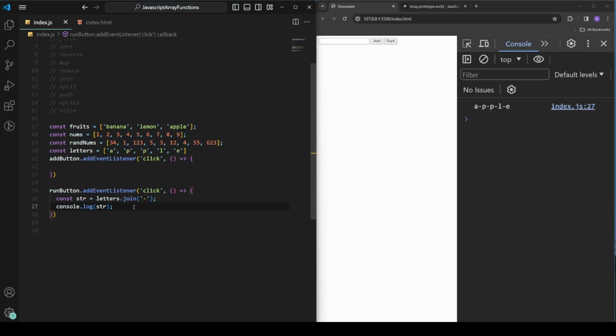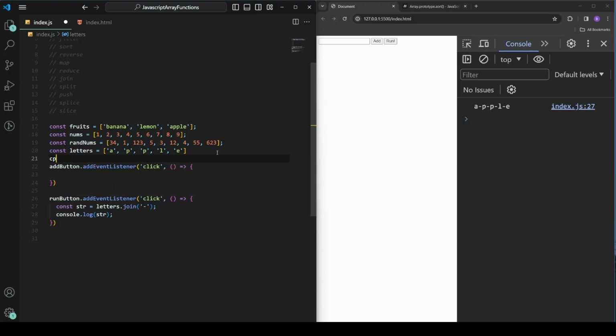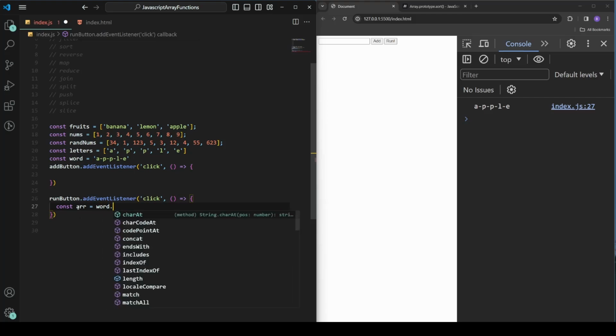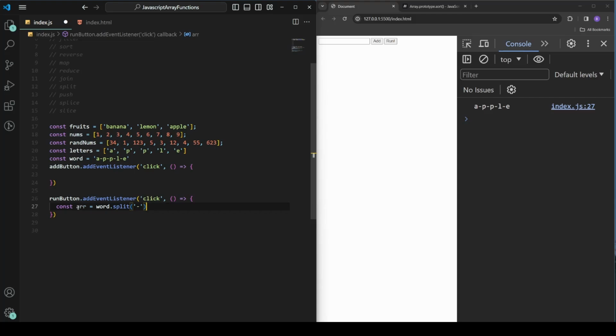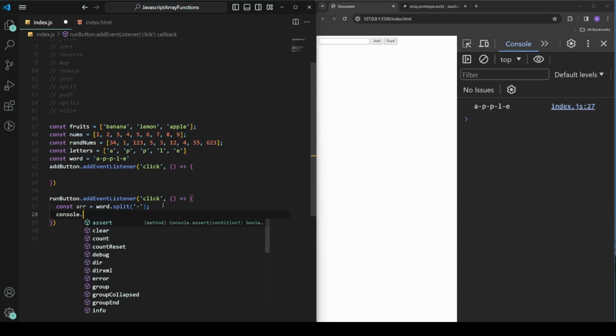The kind of opposite of join is split. So if I had the string, call it word equals apple, but let's say I had those hyphens in there. What if I wanted to turn this into an array excluding hyphens? Well, what I can do is const array equals word dot split, and then the character that we want to split on. So we're going to use that hyphen. Let's console log it.